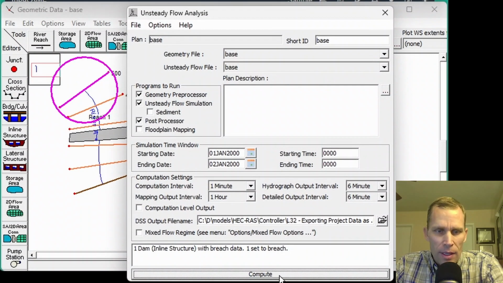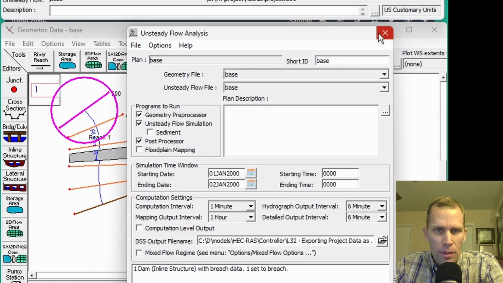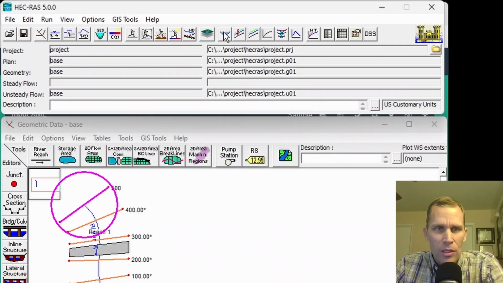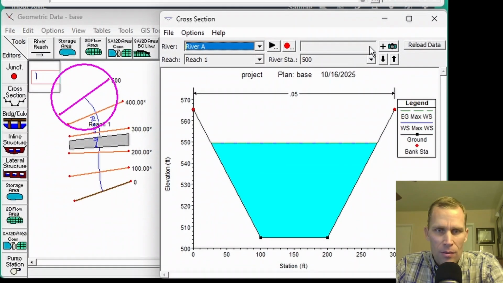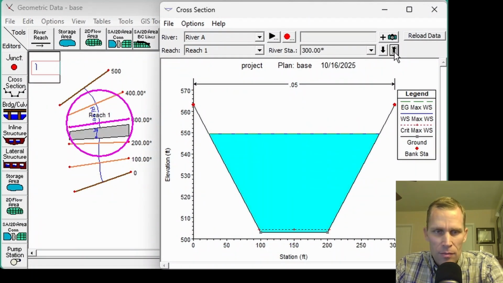So let's just go ahead and run that real quick. Okay, so that finished up. Boom. And let's go ahead and take a quick look at some results. So here is the cross section at our different cross sections. This is the inline structure right here.